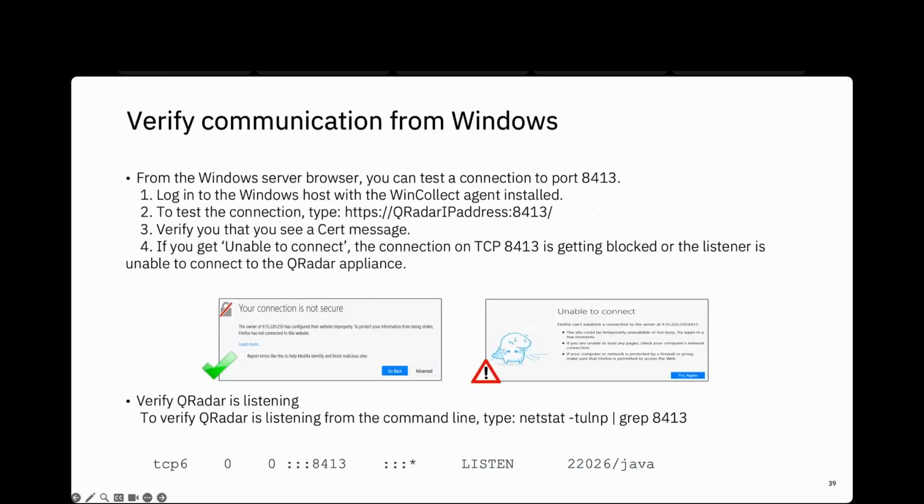Next thing, how you can verify the communication from Windows is a simple method. You just have to go to the browser, put HTTPS and QRadar IP address. The QRadar IP address is the configuration server IP address which you are using. This can be console, EC, or EP, which you have given during the installation of WinCollect, and then colon 8413. So if you are able to successfully connect, then you will see something like present in the first screenshot, that you have connected successfully. But if you're not able to connect, then you will see something like unable to connect. So in this case also you can say that there is something blocking on the port 8413.